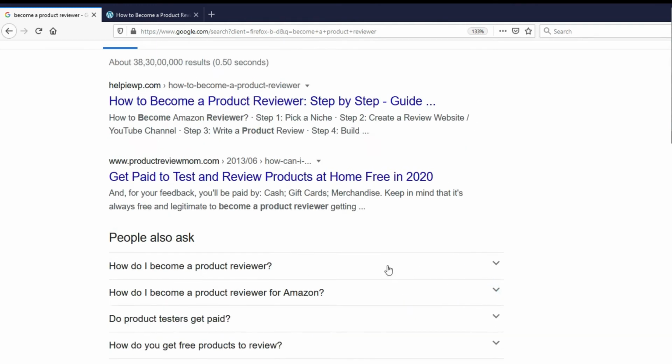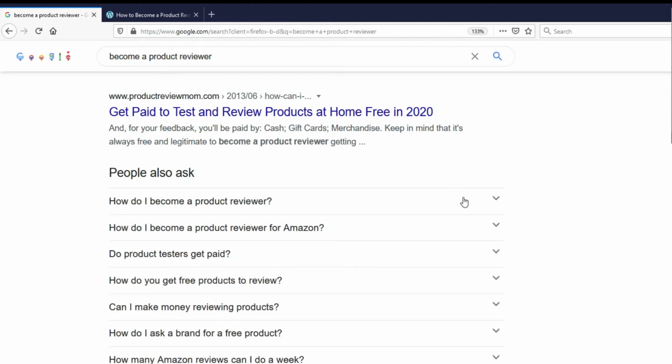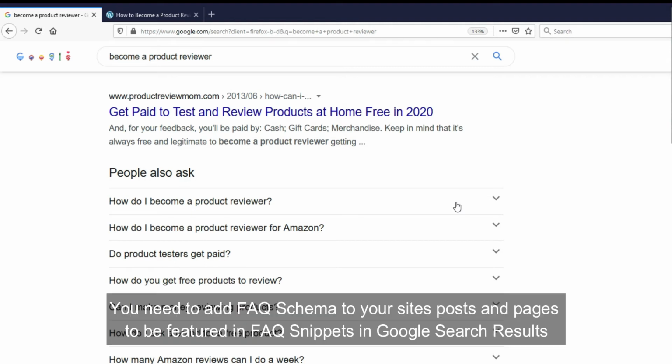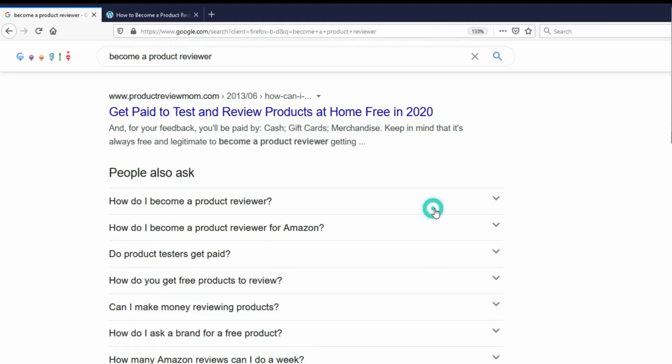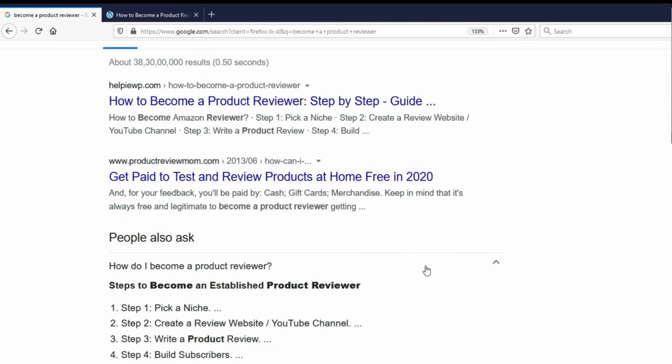And if you can get your website's posts or pages listed in this section, you can increase your traffic phenomenally. And you can do this with the help of FAQ schema. You should add FAQ schema to your site so that it increases the possibility of your web pages being listed in this FAQ featured snippet section.